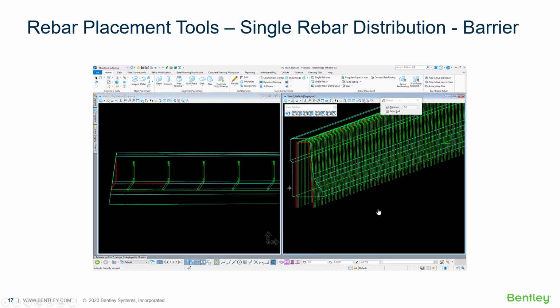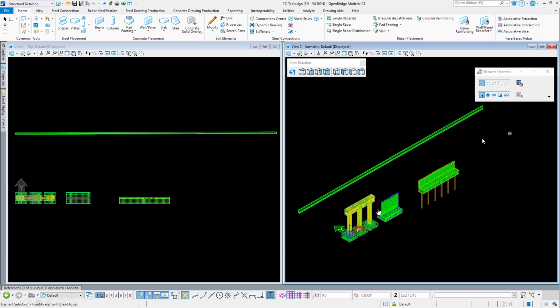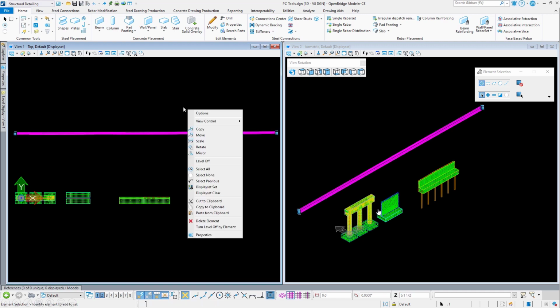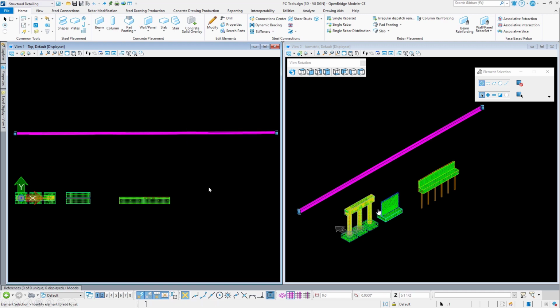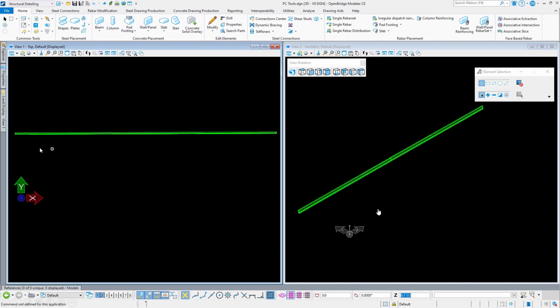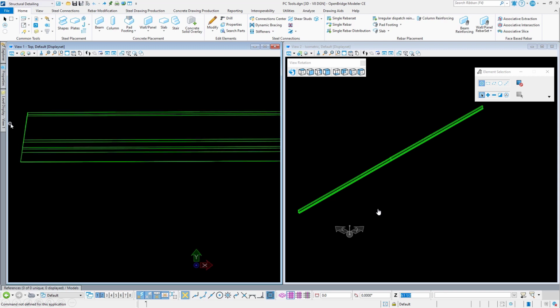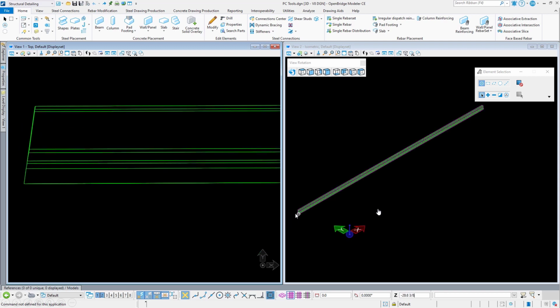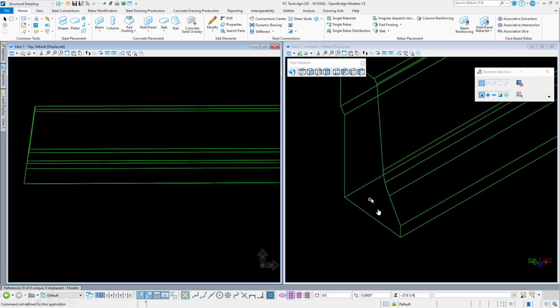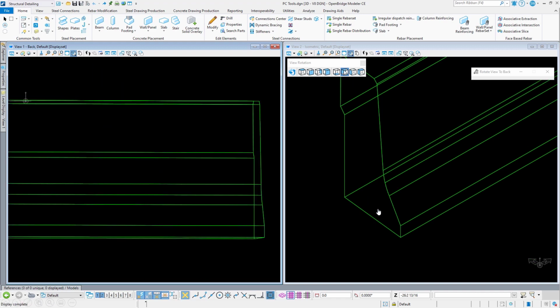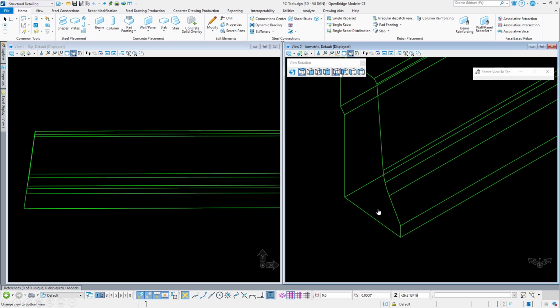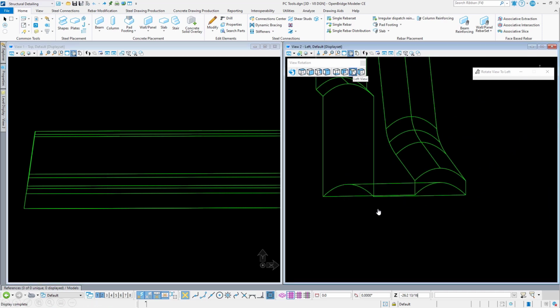Next up here, we'll take a look at adding reinforcement to a barrier. So I've copied in a barrier from a bridge model that we also use in our training class. I've used the display set tool to go in and isolate this barrier. And now what I need to do is go in and draw, using the Smart Line tool, just place a 3D line that represents the outline of the reinforcement.